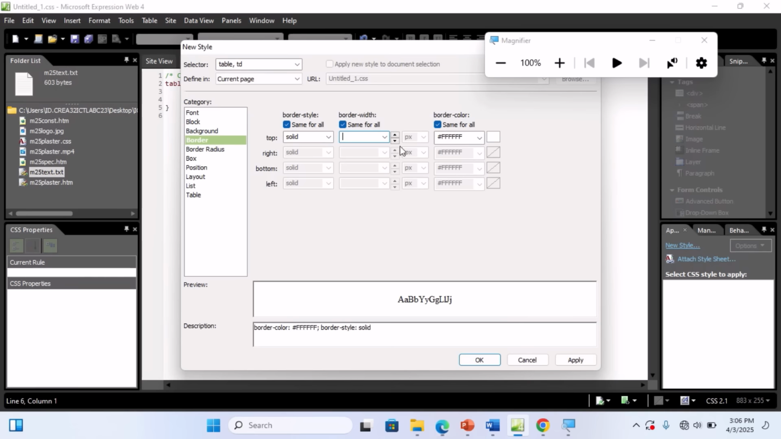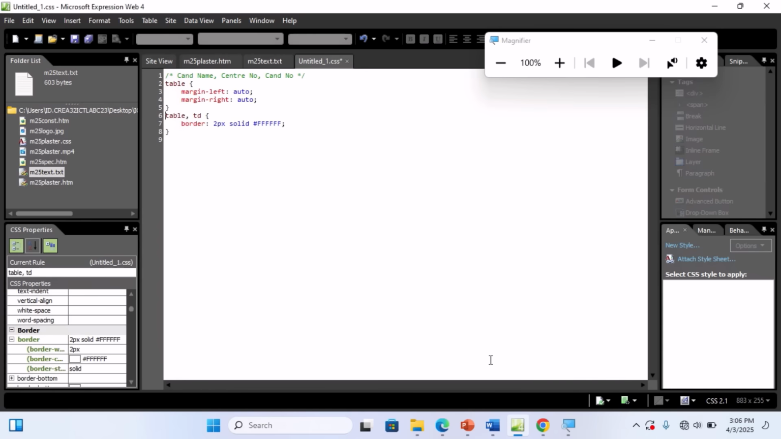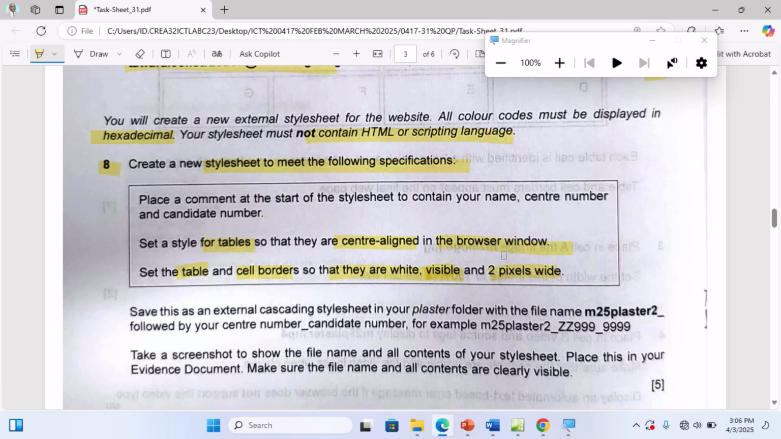Let's check 2 pixel. So you pick 2. Notice that this same for all is checked for all because it's the entire border line. So click apply and OK. So you have it this way. All right, then the next one, I think that is done.